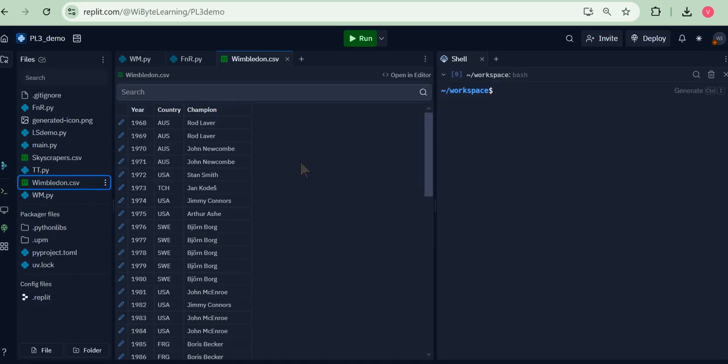The reason I showed you this process is that this is the way you can get data for any other tournament or any other type of data that you want. You can get it from the internet, clean it up a little bit using Google Sheets, and bring it here. So, it works out quite fine.